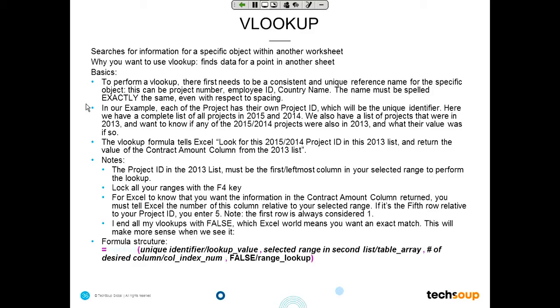So to go over the basics of a VLOOKUP, there's one thing you need first. To perform a VLOOKUP, there needs to be a consistent and unique reference name for the thing you are looking up. It can be a person's name, spelled and spaced exactly the same. It could be a project number. It can be an employee ID. It can be a country name. Excel even takes into account the spacings before the name, after the name, and between. So as long as the cell looks exactly the same, it will be able to find that cell in Sheet 1 and Sheet 2.